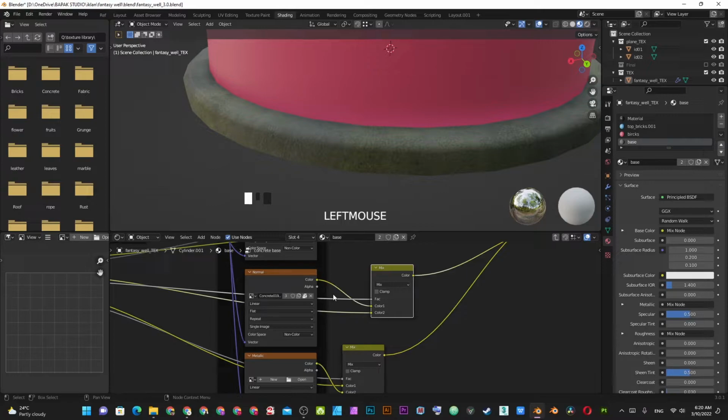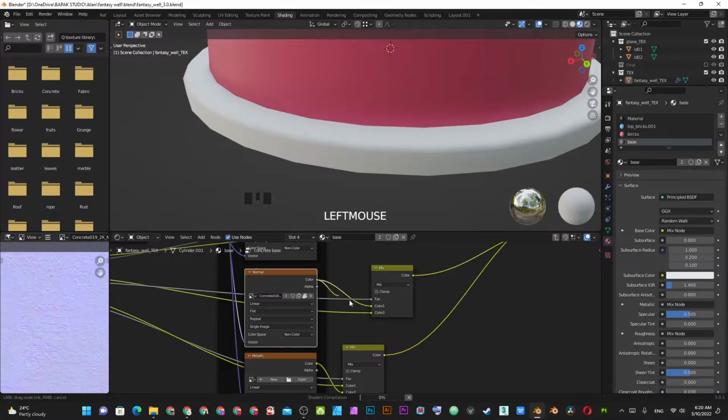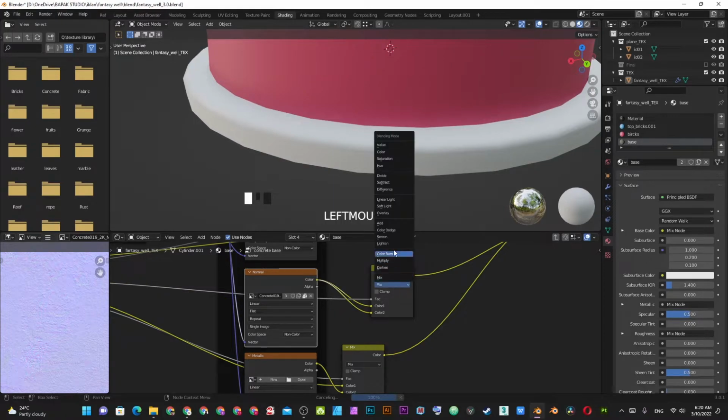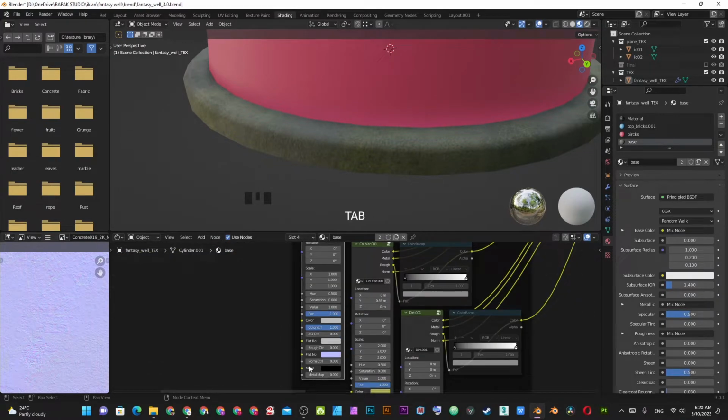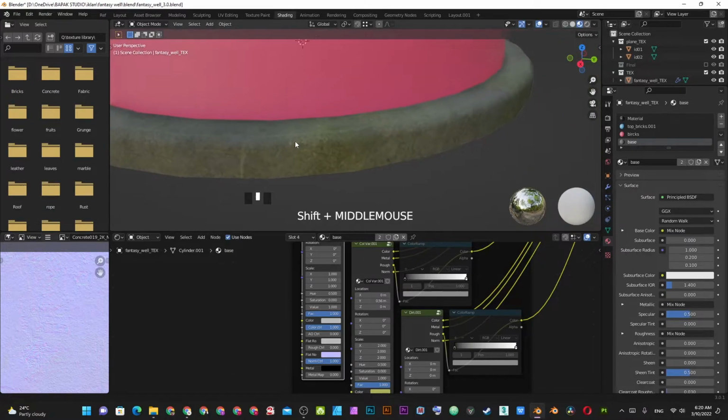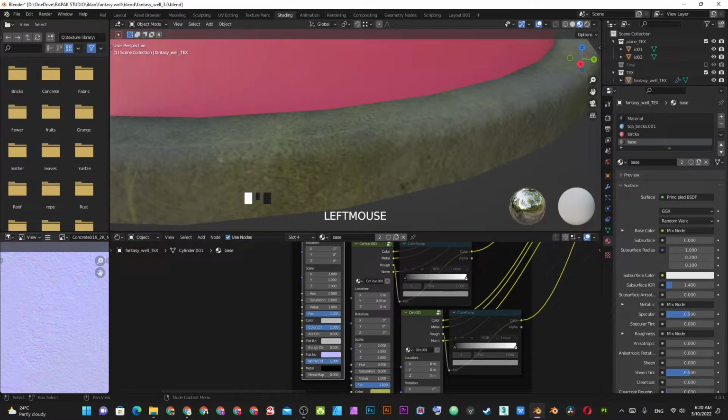Okay. So to make it stronger, usually I'll just connect this to here and put some overlay. Change the mix to overlay. Where is the overlay texture? Okay, overlay. And then you can control the strength. See, it's not that obvious, but it has some difference.